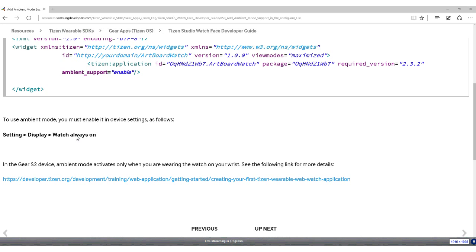This functionality was moved to a different settings page in 2.3.2. So right now it is in settings, style, and inside the style you will be able to turn on the always on mode.